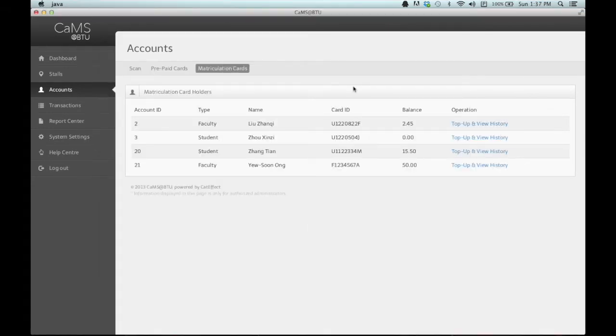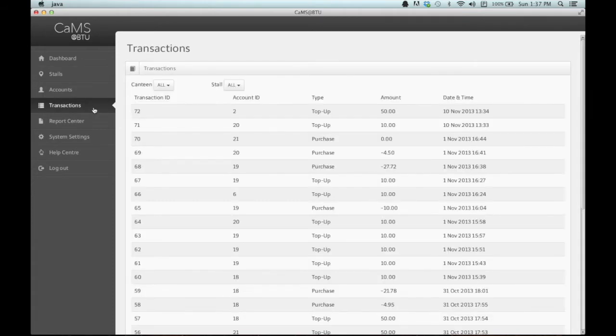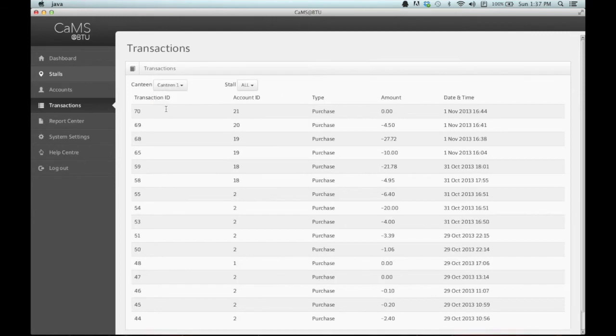Transaction is where OFS can see all the transaction records. OFS staff can choose only to see a specific canteen or a store's transaction records. For example, we choose to see Canteen 1 and store brushstroke.